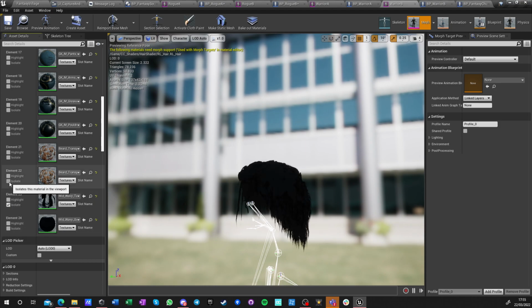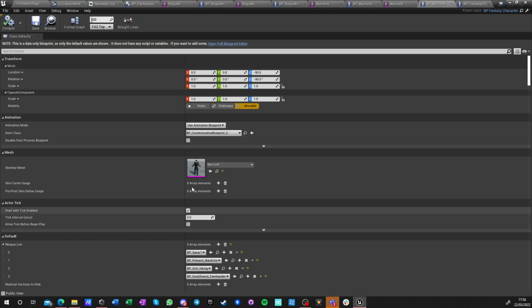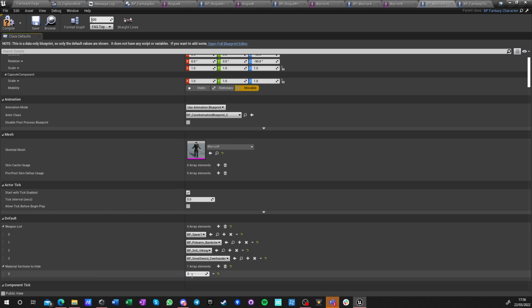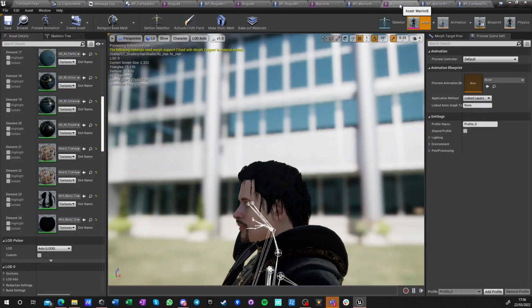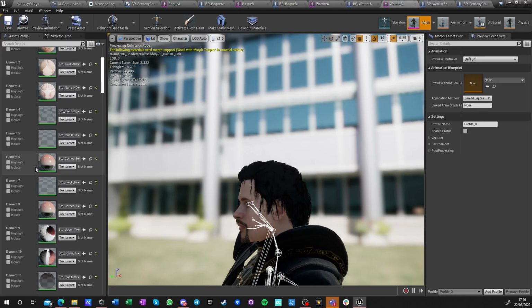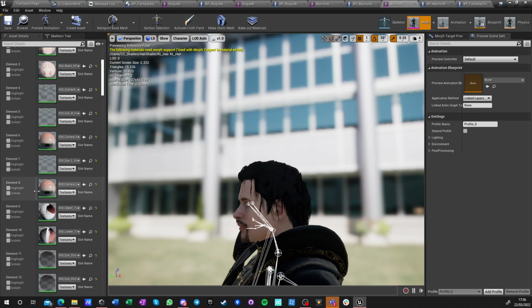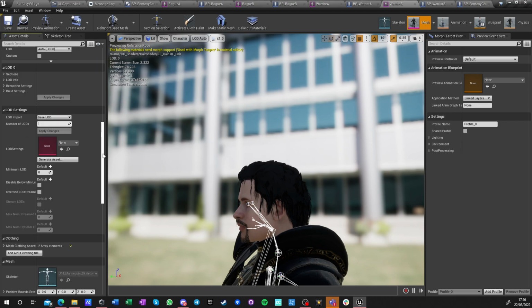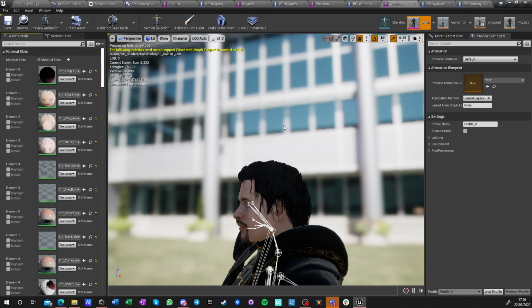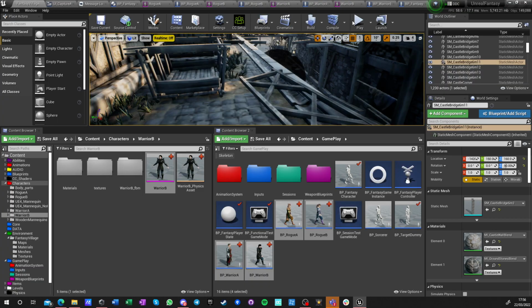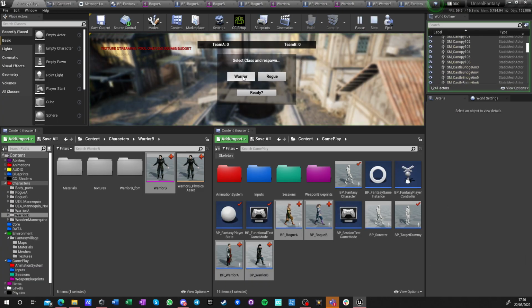Okay, so 23 is being hidden. Yeah, 23. Are they being indexed from 0? Element 0? Please tell me it's from element 0. Yes, okay. Okay. So now play rogue ready, and I shouldn't see my hair anymore.